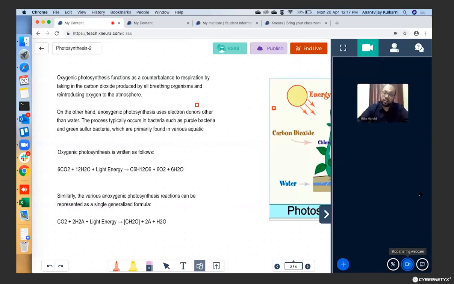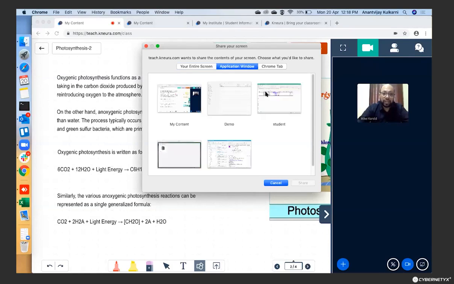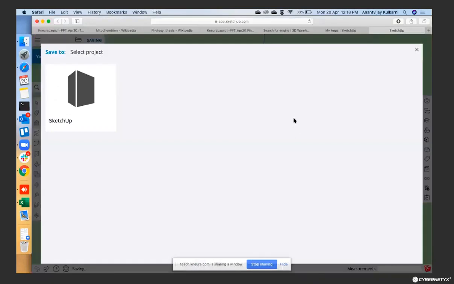Another option available here is screen sharing. Let's say other than this, I have something else that I want to show, maybe a 3D modeling application, or anything from my desktop. I still have an option to share my screen. By clicking screen share, I can make my entire desktop or a part of it available, so that we can see those things. Let me start the share.